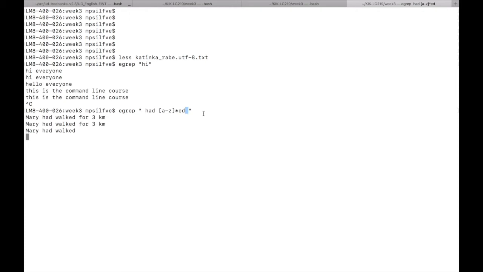So let's quit egrep using Control-C. We can fix this using the special syntax \b, where b stands for word boundary. So let's press up for the previous command. And then here at the beginning, instead of a space, we'll type \b. And at the end of the pattern, we'll type \b instead of the space. And then enter. Now this one will match Mary had walked.